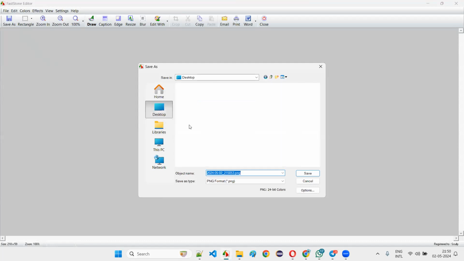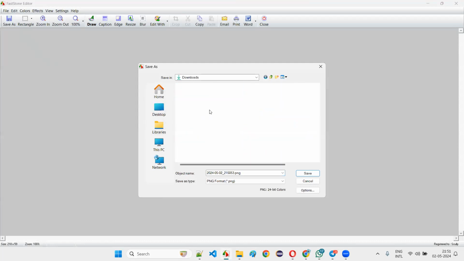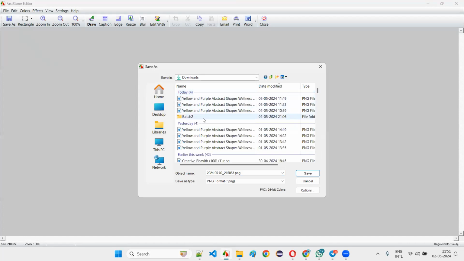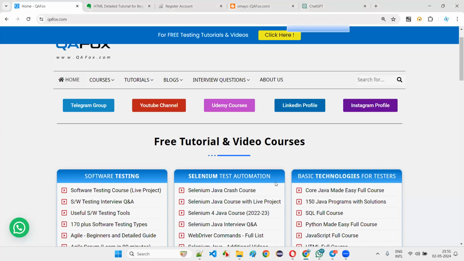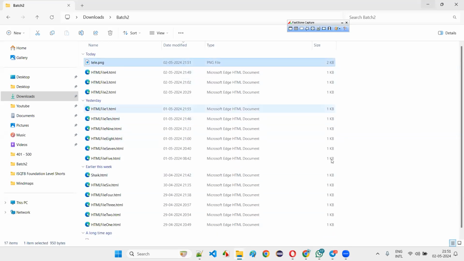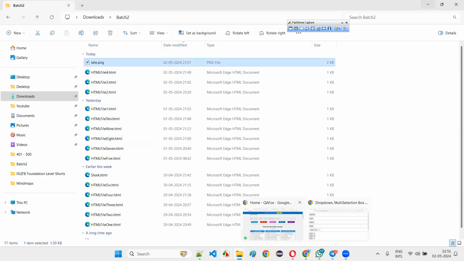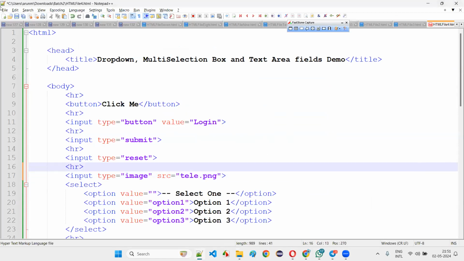Go to the downloads location. In the downloads, in batch 2 where we have that file, I'll save tele.png. I saved the button in the same folder where we have that HTML file, so we can directly access tele.png. If you write tele.png here, that will be okay. Let's see whether that comes as an image or not.